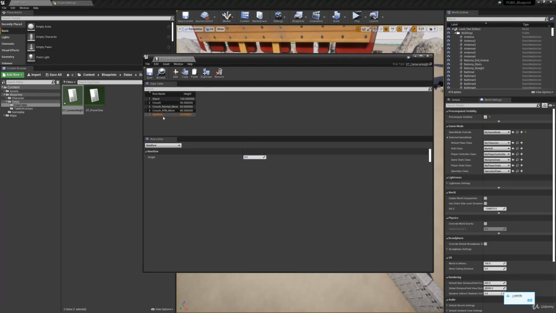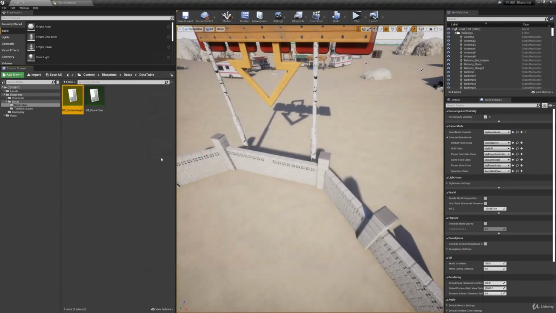Add a row of data. Set the row name to prone. Set the height value to -22. Indicates that the height of the camera is -22 when the character is in a prone position. Save, close. Data table creation is complete.